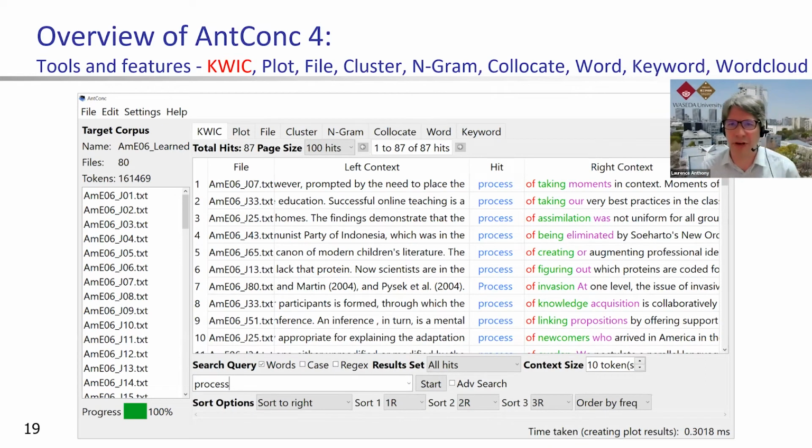So let me just briefly show you the different tools and highlight some of the interesting features of each of them. So you can see here, this is the quick concordancer. You may see this and think, well, it's like every other concordancer ever made, but it actually has a very unique feature, which is this quick pattern sorting. So if you look at this search for process, you can see that the most salient word to the right, because it's sorted from to the right, is the word of.